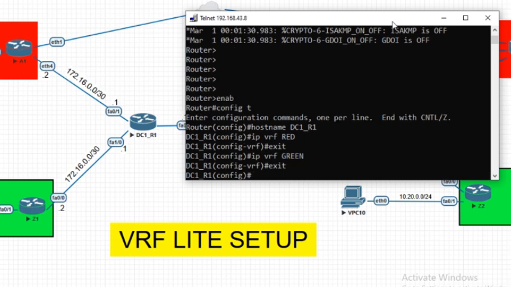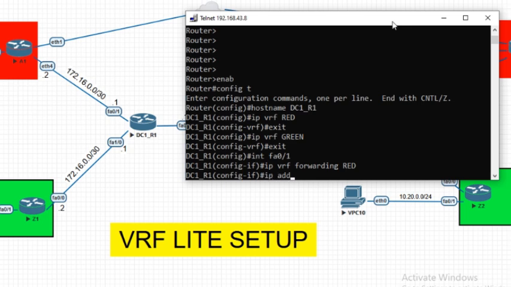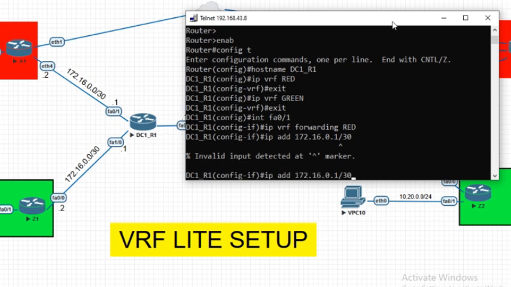So the next is to go into the interface configuration. So we start with interface FA0/1. To add this to the VRF, make use of the command IP VRF forwarding. FA0/1 is under red. Then give it its IP address 172.0.1/30. Oh, sorry. It has to be in decimal notation.